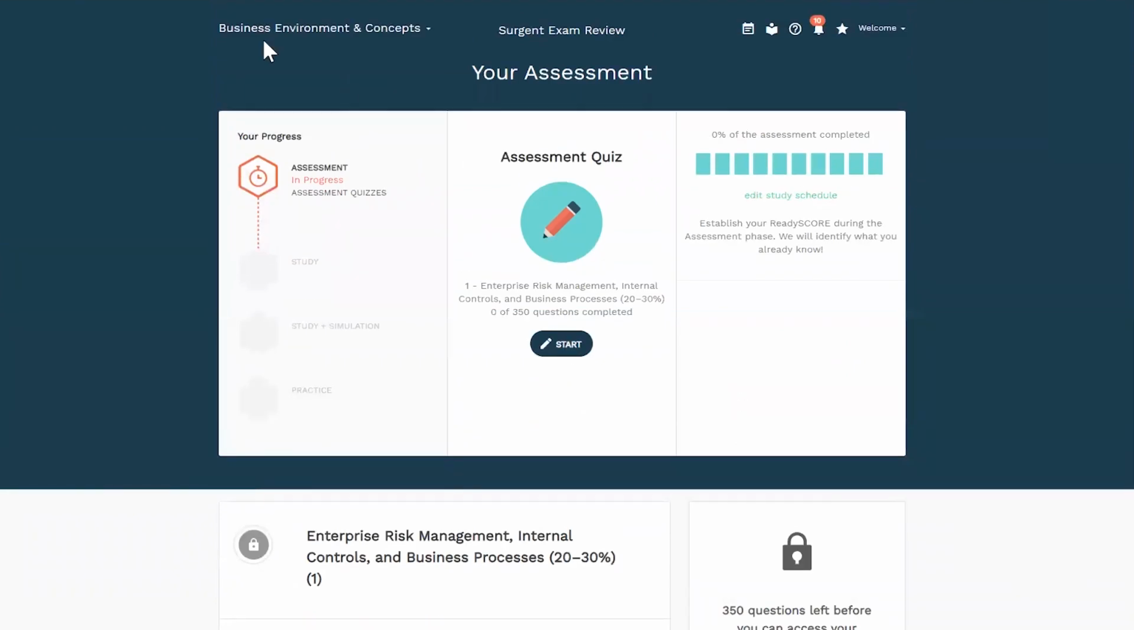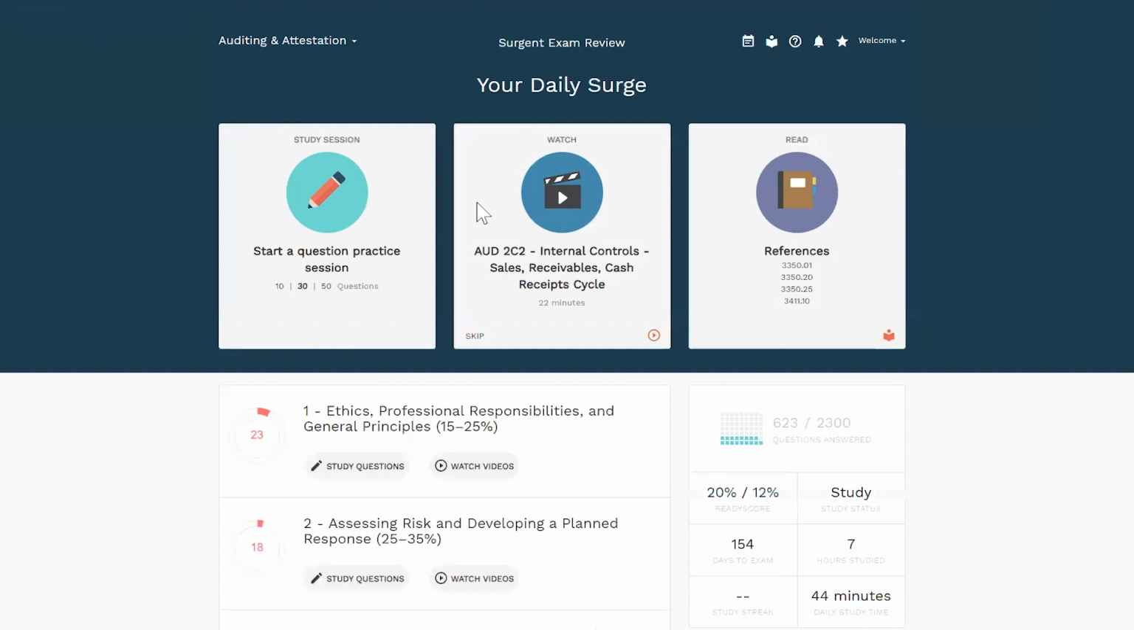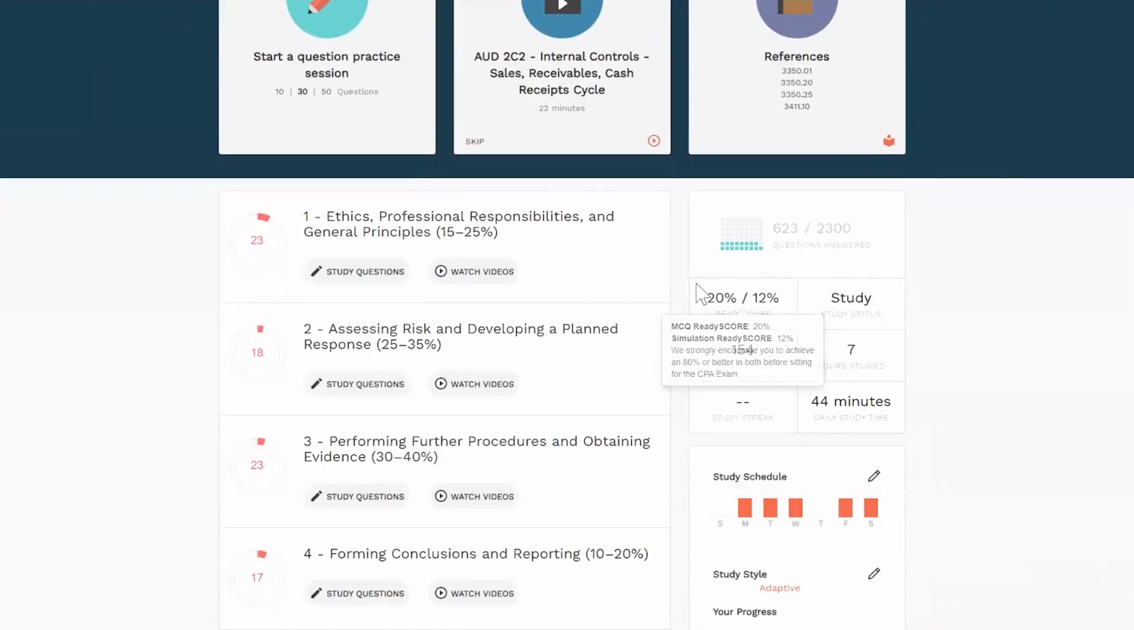So the next thing that I'll show you is what it looks like once you finish your assessment. Here in this account, what you can see is that the ReadySCORE is listed here. Now, notice there are 2 separate ReadySCOREs. Why is that? Well, when I hover over it, you can see that we give you a multiple choice question ReadySCORE, which here is a 20, and a simulation ReadySCORE, which is a 12.